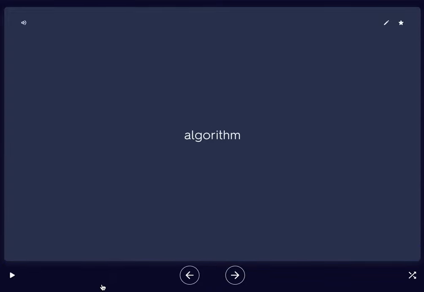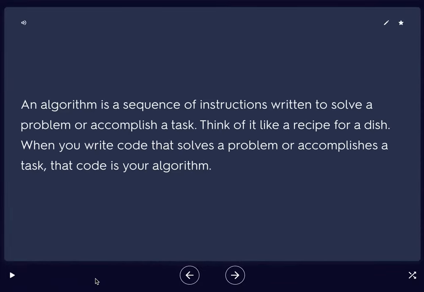Algorithm. An algorithm is a sequence of instructions written to solve a problem or accomplish a task. Think of it like a recipe for a dish. When you write code that solves a problem or accomplishes a task, that code is your algorithm.